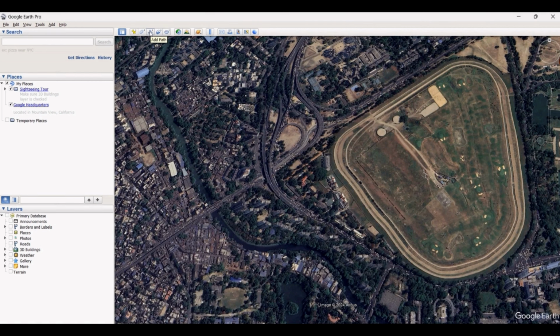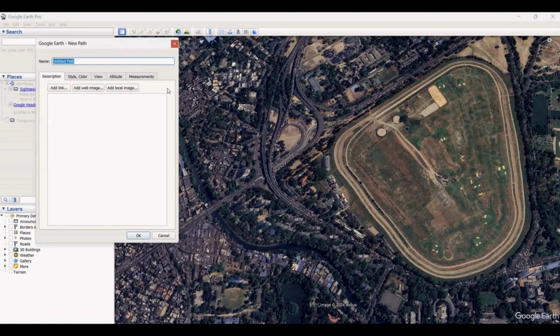Start drawing the path. Start clicking on the region to start drawing your path. Each click adds a vertex to the shape. You can click multiple points to outline your desired area.